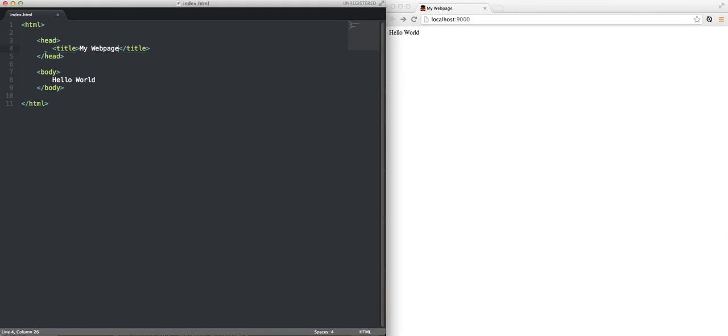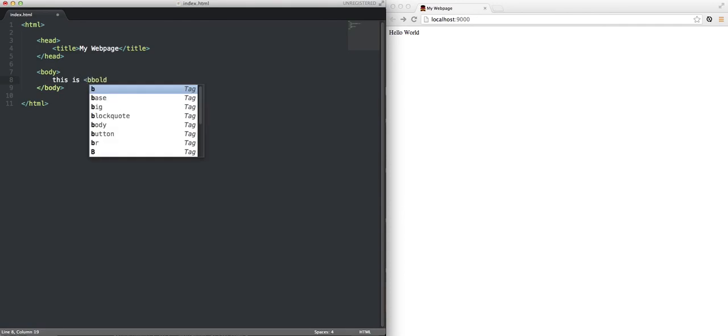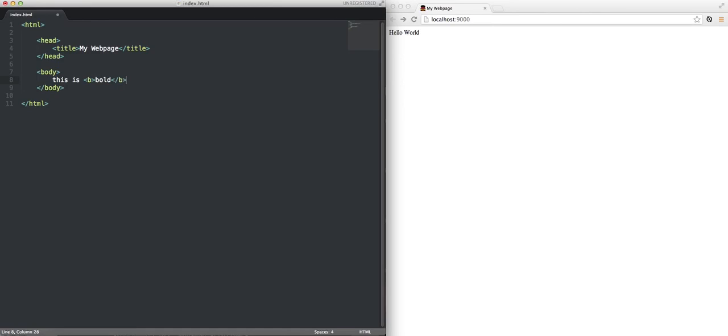So once again, the head is not what the user interacts with. This is all reserved for other stuff, which is why the title goes up there. And the body is what the user interacts with. We did hello world, and the rest of our example will be adding other tags in here. So let me show you some other tags. This is bold. We're going to wrap bold, or it's called wrapping it, in B tags. And now you can see that bold is bold because I wrapped it in B, which stands for bold.